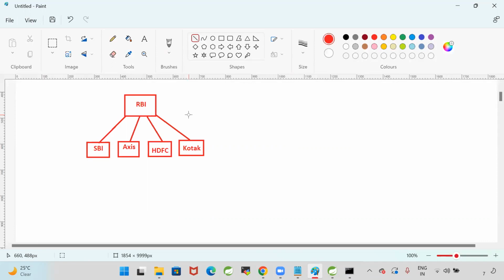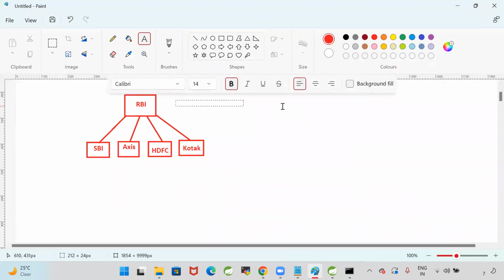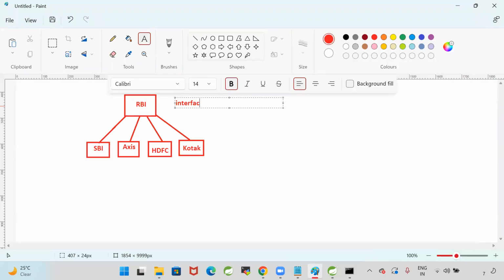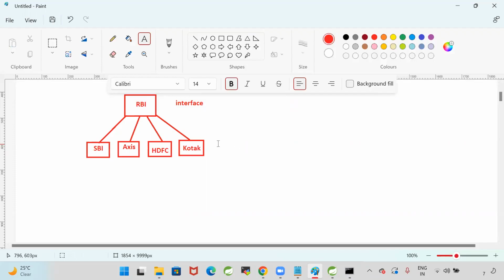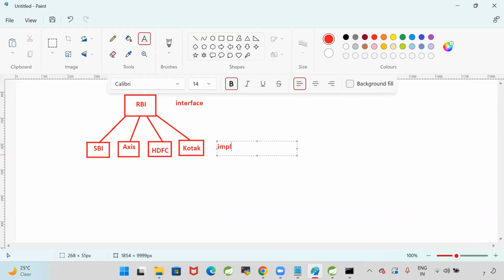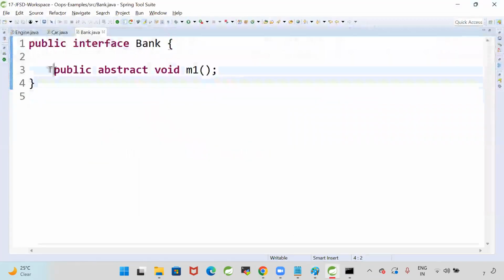RBI will decide some rules. All the banks should follow the rules of the RBI. What RBI will do is tell the rules by using an interface. These banks are going to provide the implementation. An interface contains only abstract methods. The method body is not available. So this is hiding unnecessary data.